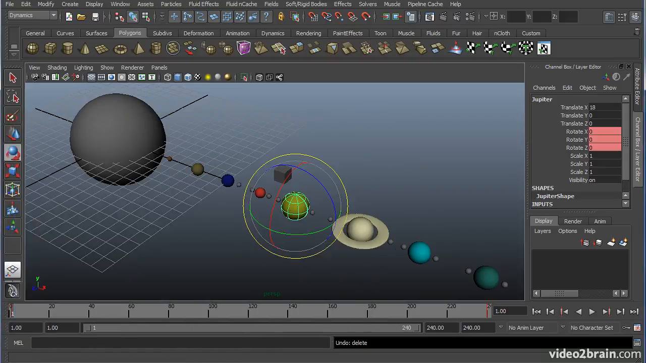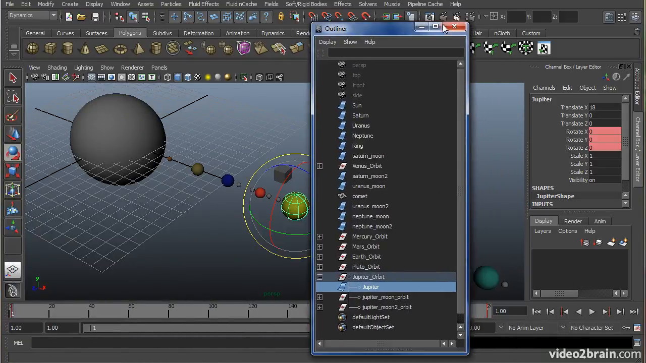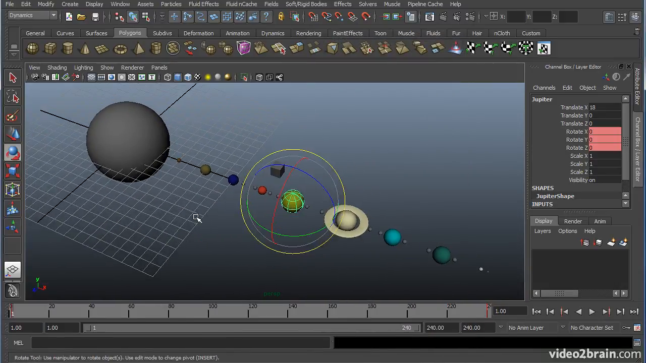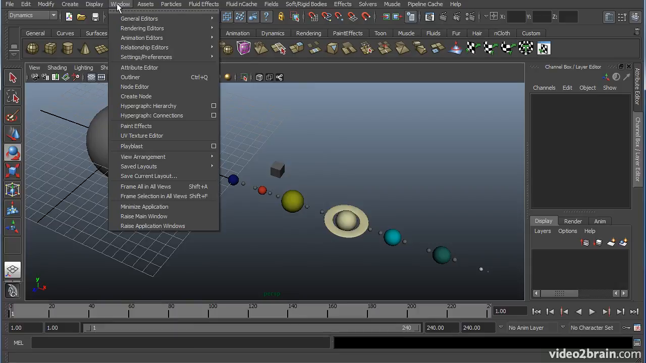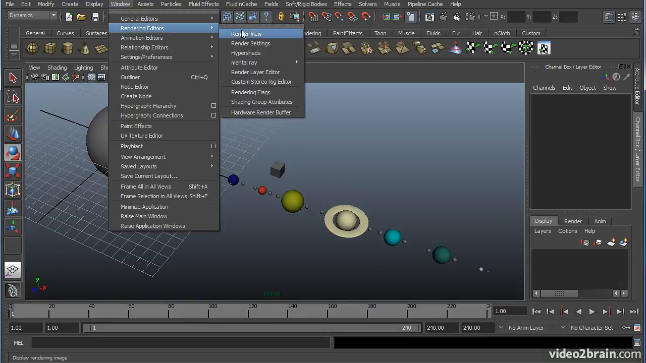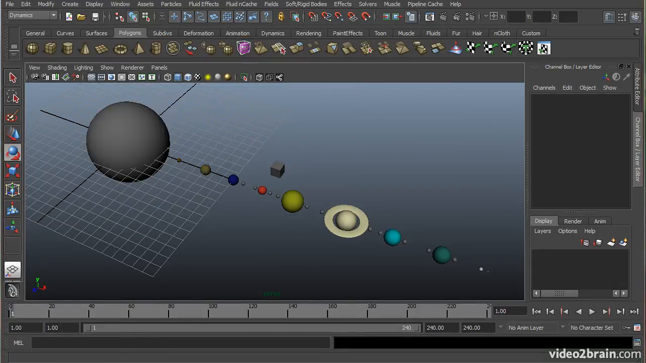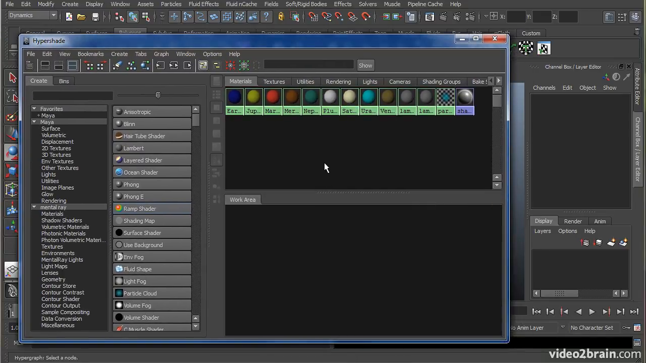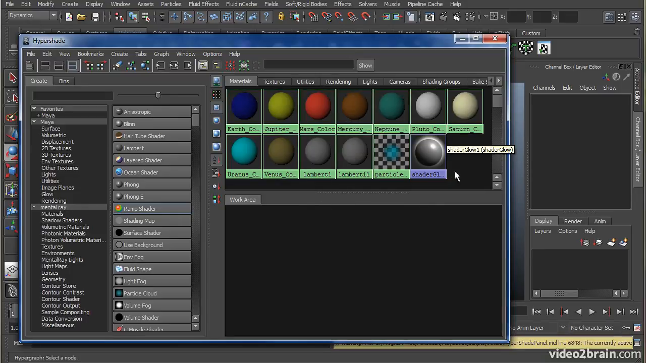Let's go ahead and close the hypergraph and the outliner and take a look at my favorite window in Maya, and that is the Hypershade. Found under Window, Rendering Editors, the Hypershade gives you access to all the materials or shaders that are in the scene. Navigating is very easy in the Hypershade.